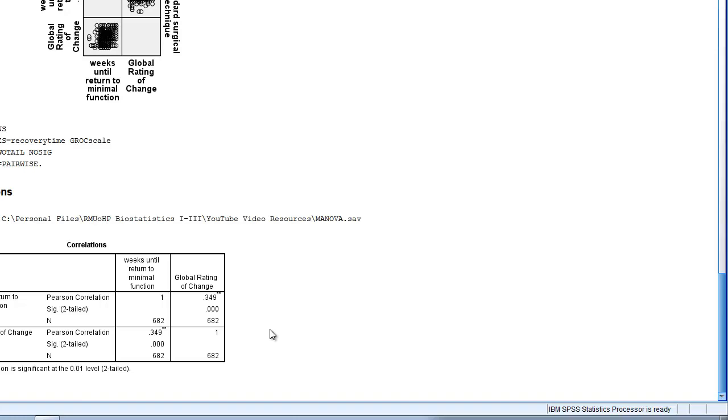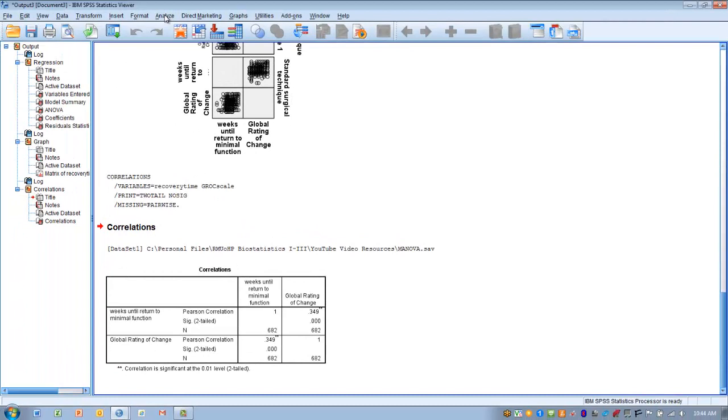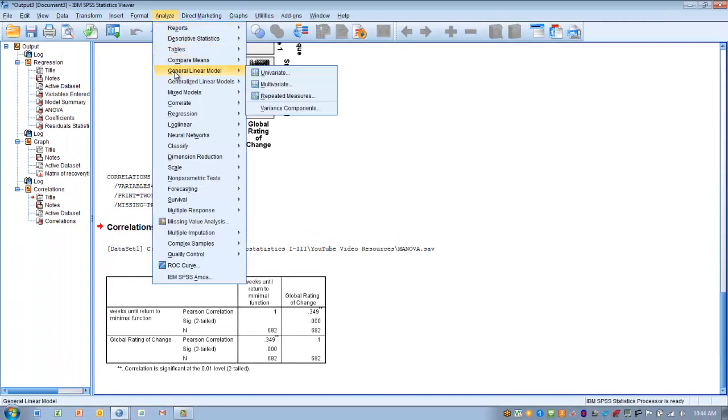So now our next step is to go ahead and actually perform the MANOVA. We're going to perform a one-way MANOVA using surgical technique as our independent variable, and we've got two outcome variables, weeks of recovery time and global rating of change. To perform the MANOVA, we go back to the Analyze menu, choose General Linear Model, and click on the Multivariate option. The reason we're clicking on multivariate is because we only have one independent variable, but we have multiple outcome variables.